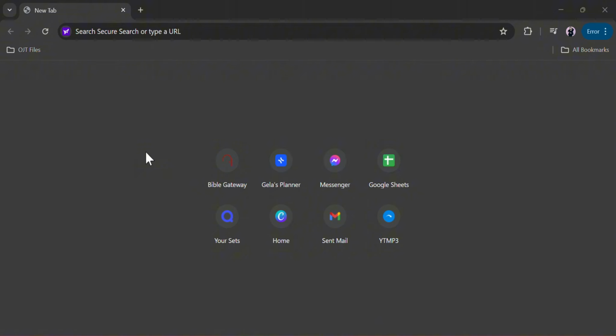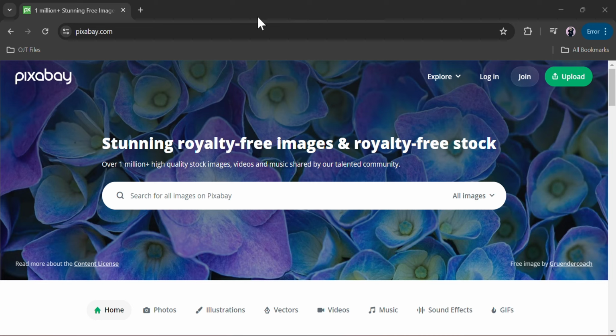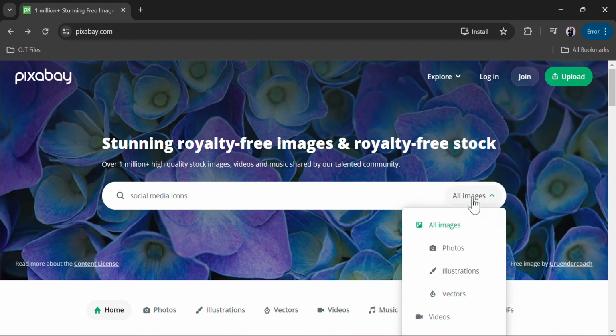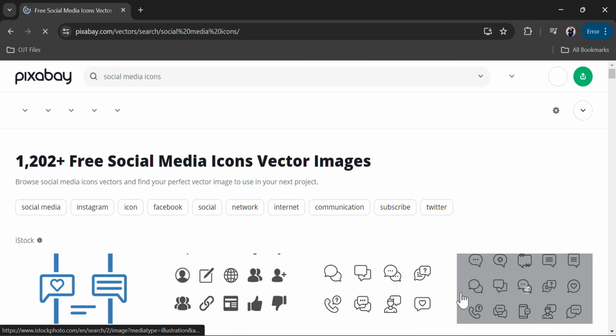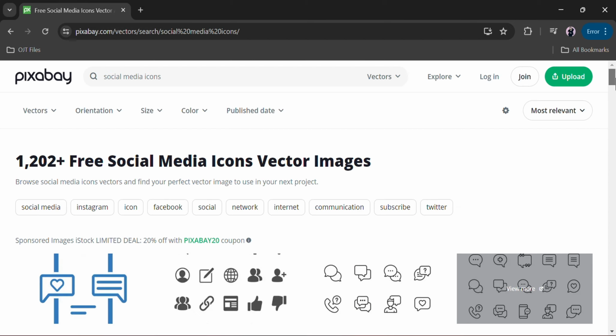So the first thing I need to do is go onto the internet and go to this website here called Pixabay. It is simply pixabay.com. Then in the search bar here, I'm just going to type in social media icons, and then I am going to go to this section here and make sure I'm checked on vector graphics.